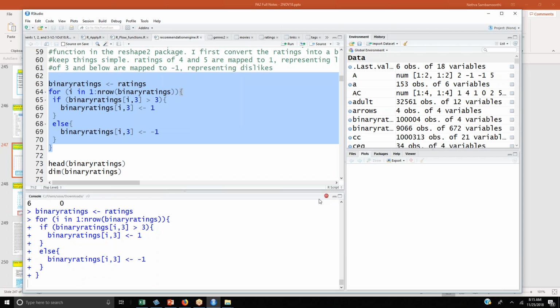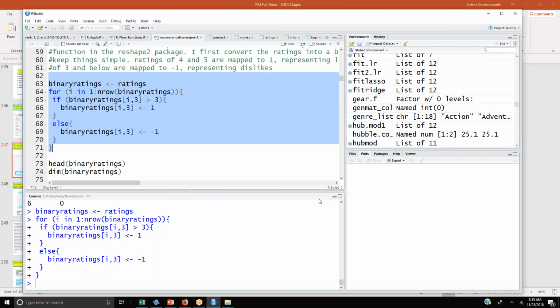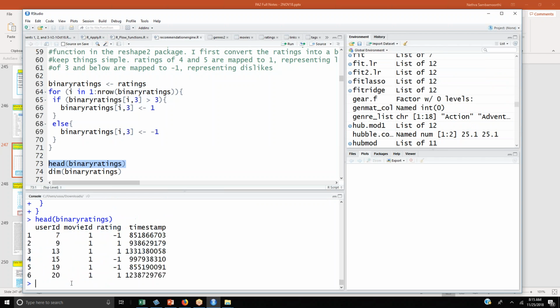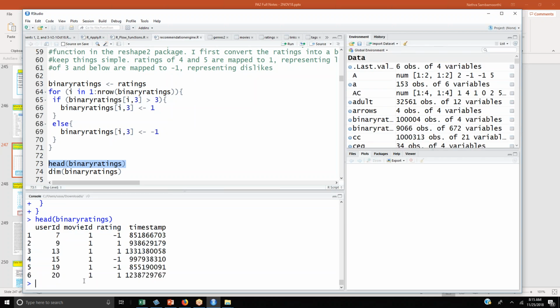It's still working. Okay, it's done. So let's just do what is there, five rows. Okay, let's see. So it basically converted, because it is 100,000 plus ratings, for each of the movie, each of the rating is converted to -1 or +1. That's all we did right now.